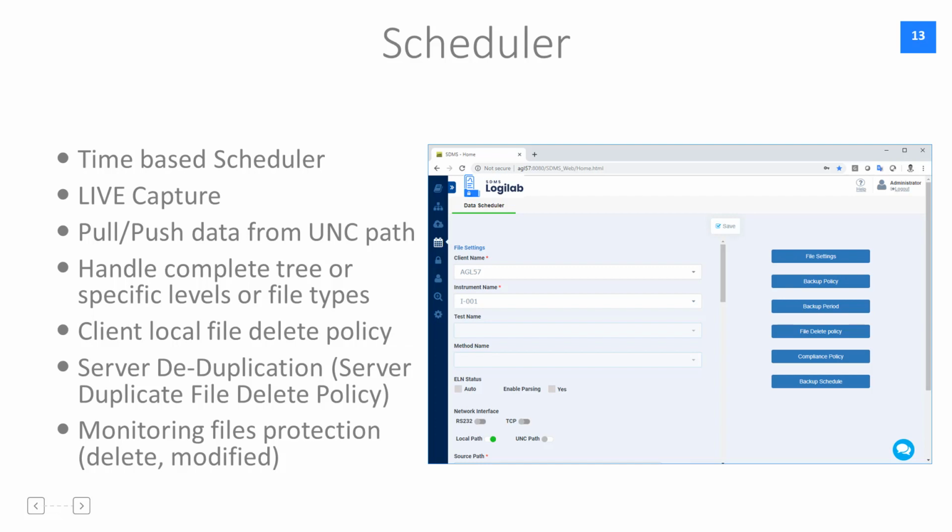There is also a facility to protect files from being deleted or modified. The moment a file is being modified, a specific file type is being monitored, and if it is being modified by any user, the system will automatically identify that it has been modified and it will automatically version them.